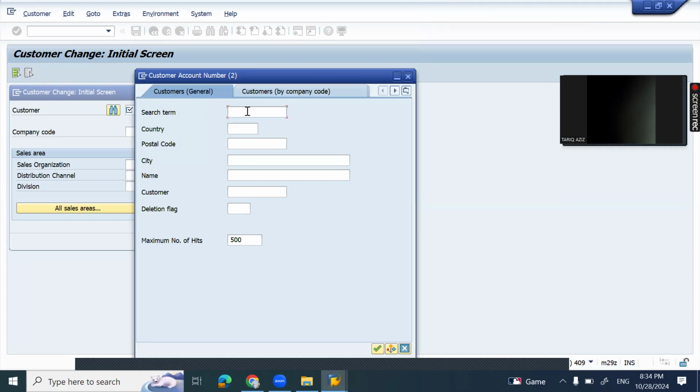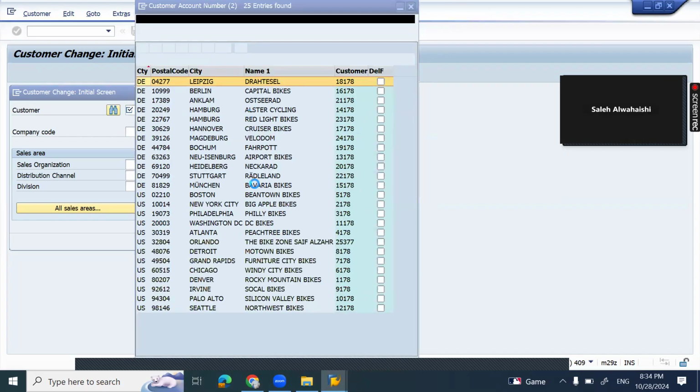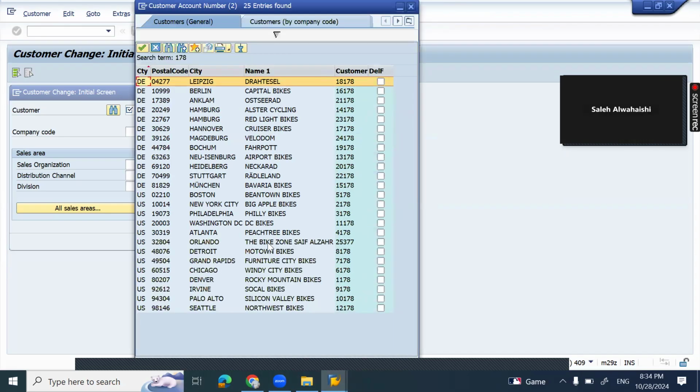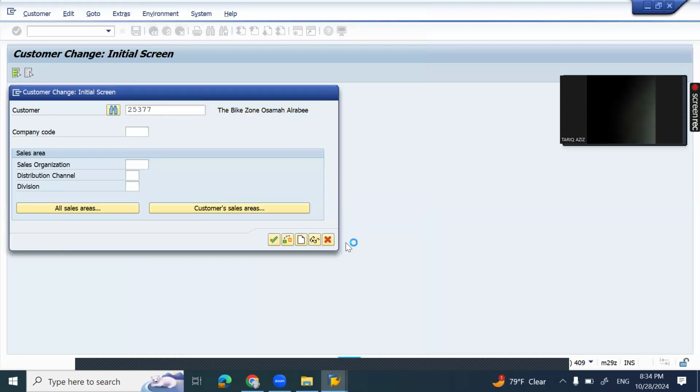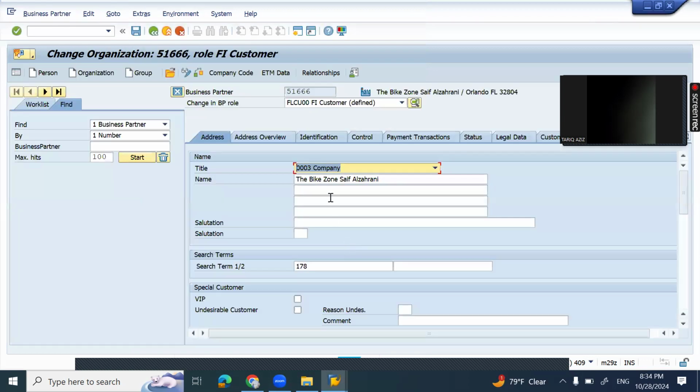So 163 did not do anything. Maybe we can search for 178 and see. No, you mean 163 is not my student. I thought 162 is your student. But now if you see 178, this guy has Al Zahir, Orlando. This is the guy, 25377. That's one of the best students I have. Oh, mashallah. So I can press enter, and then this guy has Saif Al Zahrani. Yes.